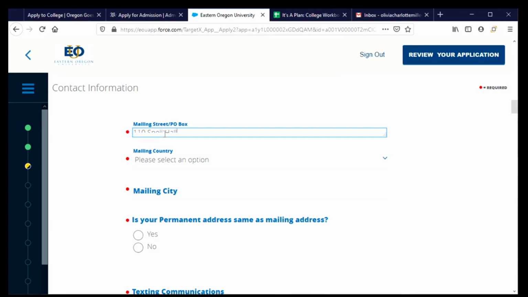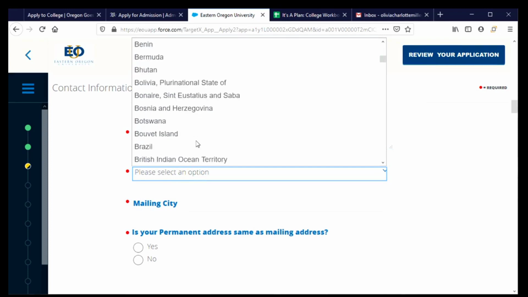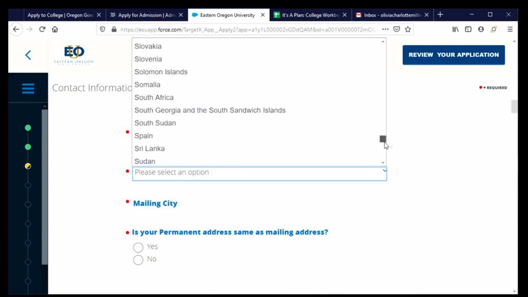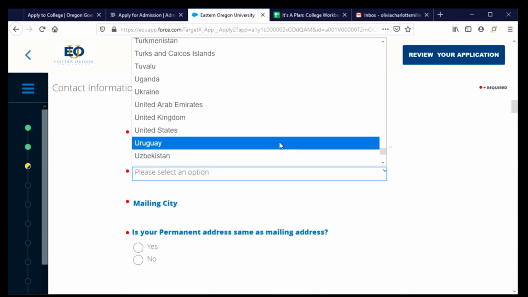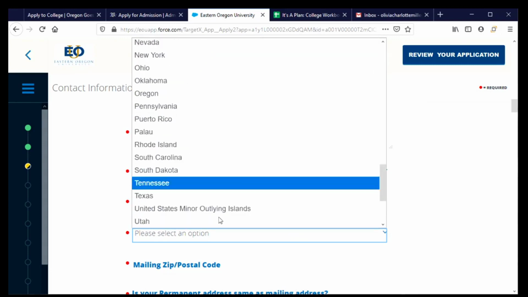Now, I can see that it is pretty difficult to see what I'm typing here, but I can make that box a little bit bigger if I need to. And so I went ahead and did that. And that is in Oregon.